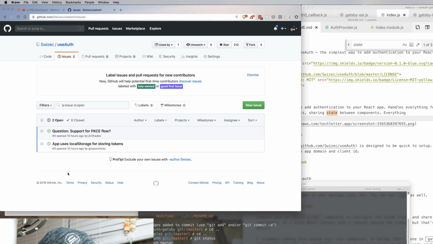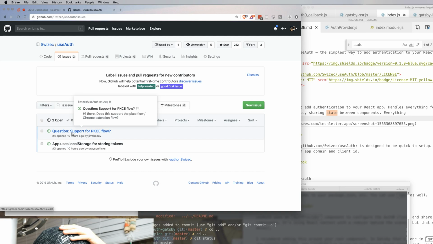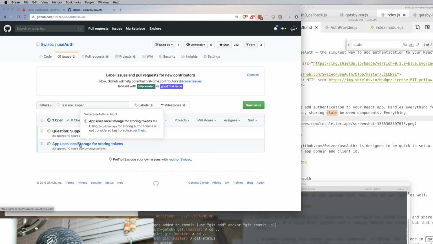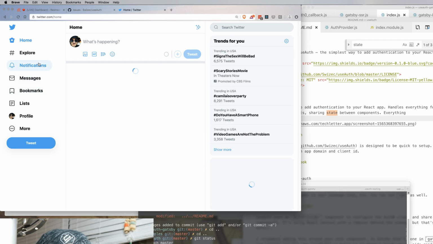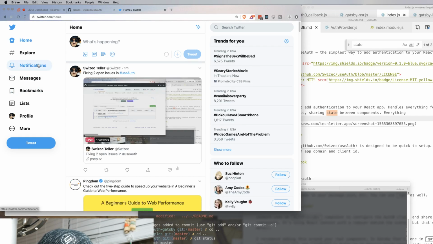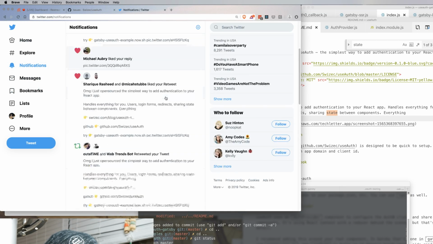Alright, so the issues are: using local storage is not considered best practice, and support for PKCE, Chrome extension flow. Okay, we're gonna try that later. Actually, should we start with that? Because I know that somebody mentioned that to me on Twitter as well. So we'll see how that goes.